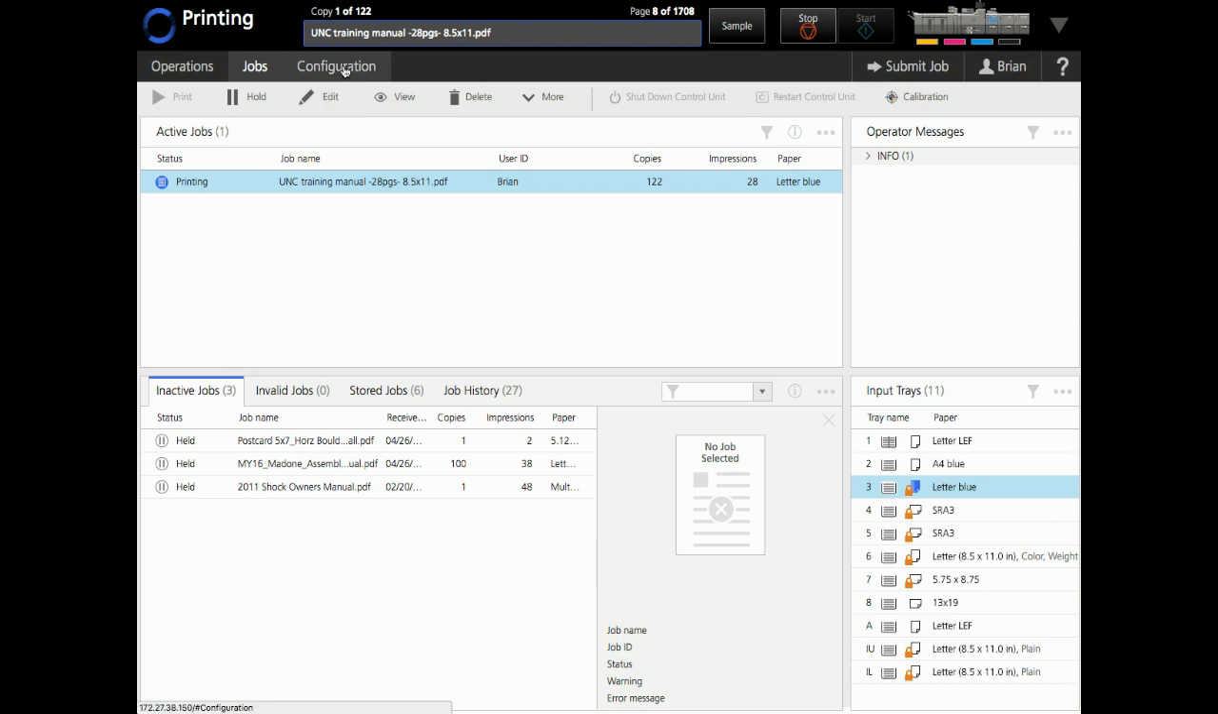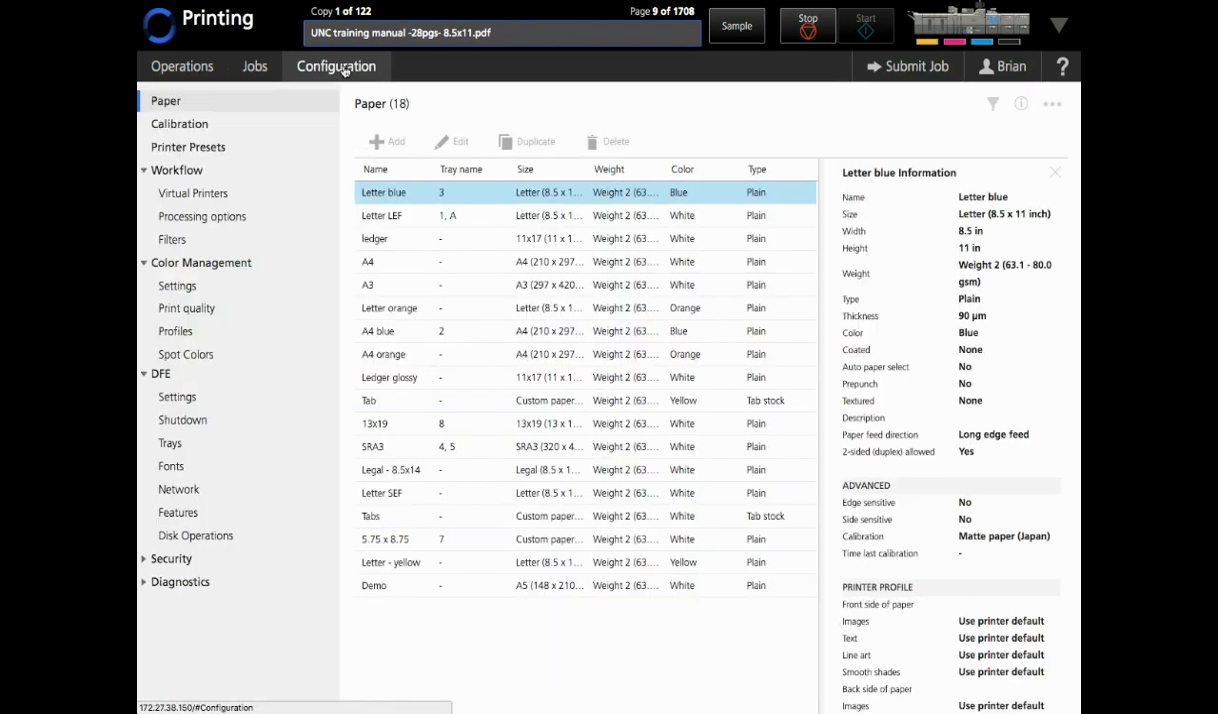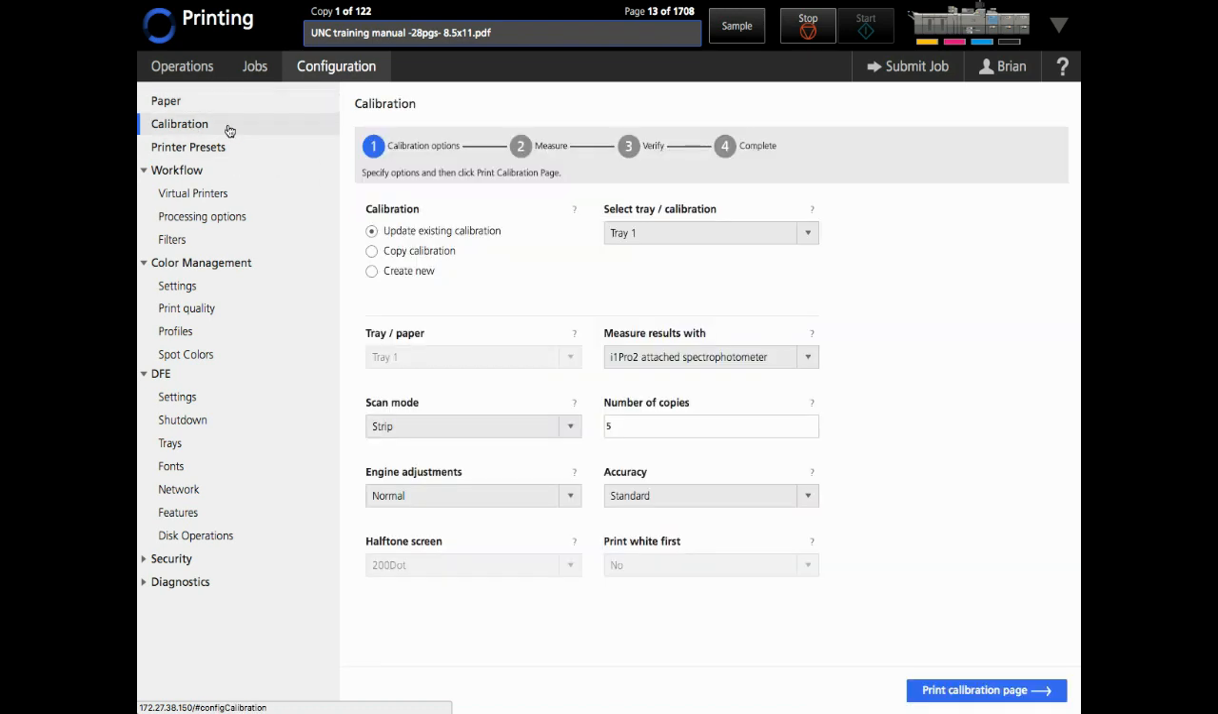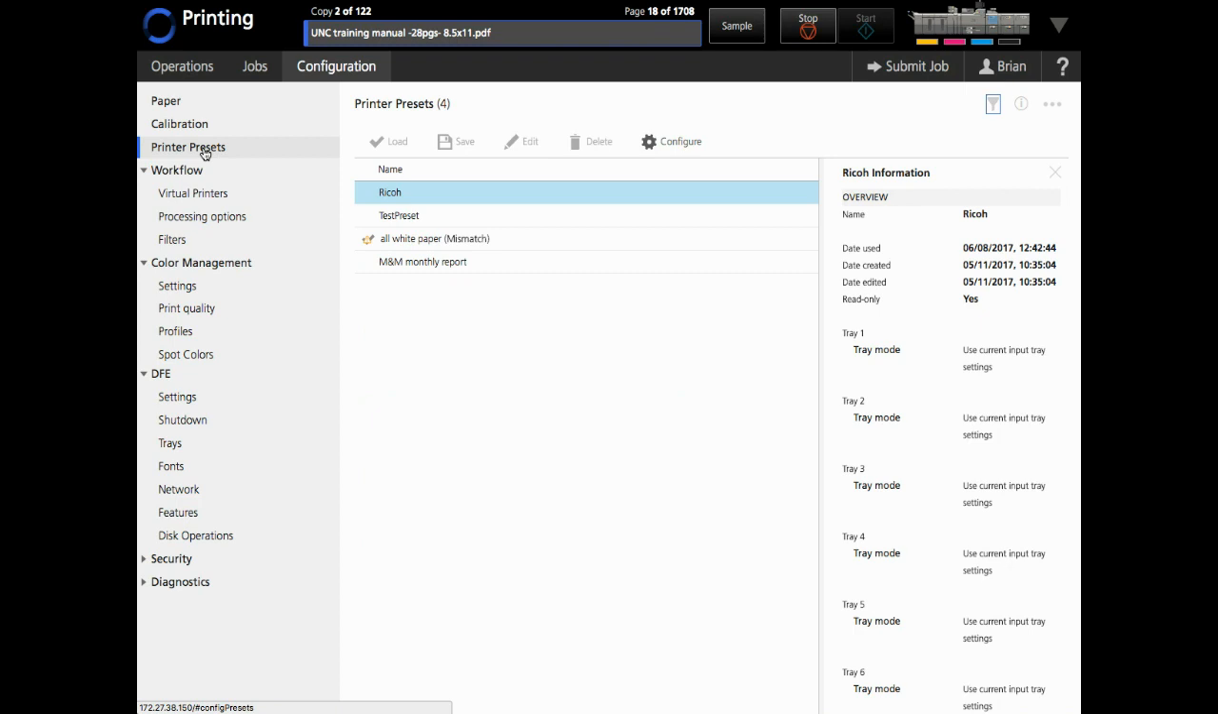The last main area on the screen is a configuration area. This is where all the settings for the TotalFlow PrintServer are. Things like adding paper, performing a calibration, which supports both an attached spectrophotometer now as well as offline. Printer presets, which are ways to set up configurations that can be applied to the entire printer.